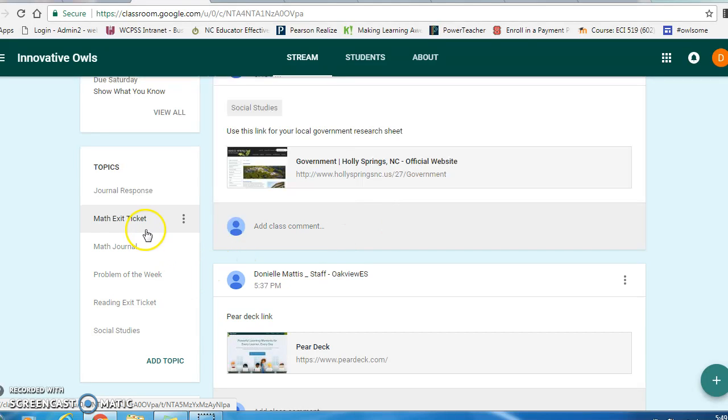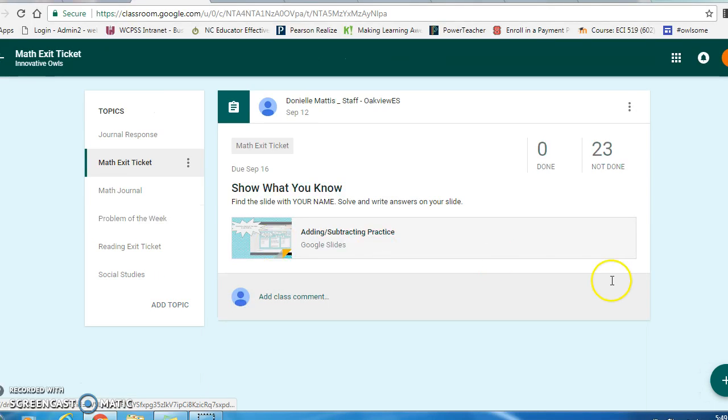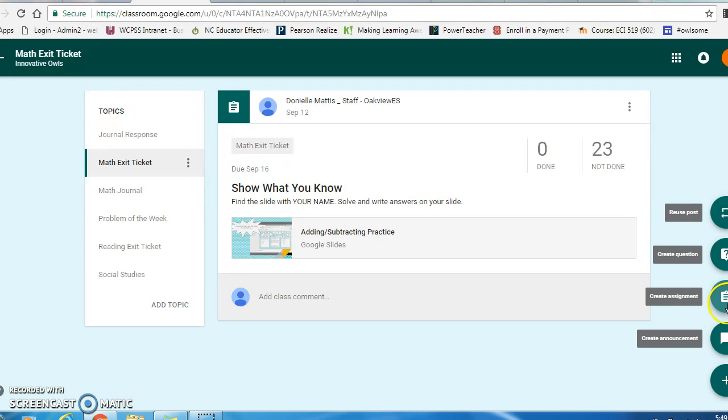So let's say I wanted to do a math exit ticket. Click on math exit ticket topic, then hit create assignment.